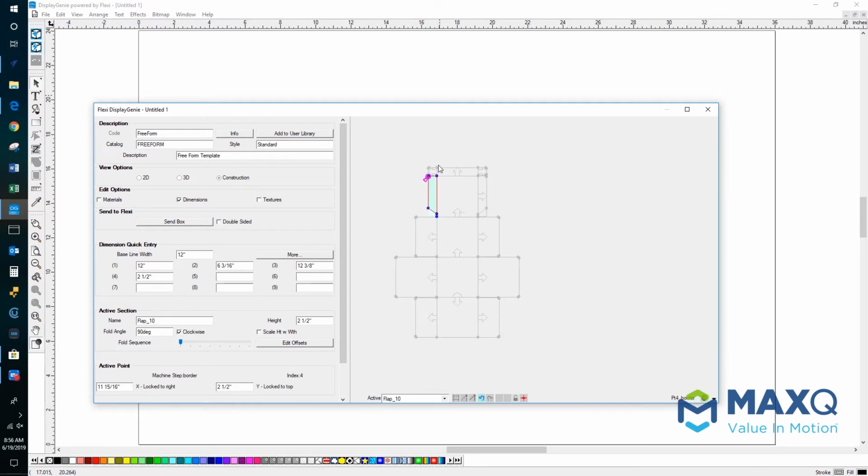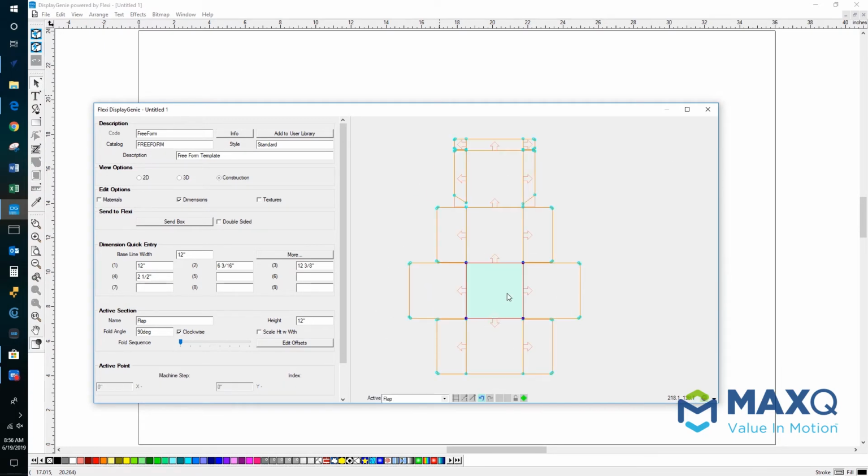So now we want to go ahead and save this in our library. The way we do that is we go up here to the catalog, and that is going to be whatever client this is for. So we'll put client name in the catalog. And the style is going to be whatever shell style you're working on. This one is an outer shell, so that's what it would be.